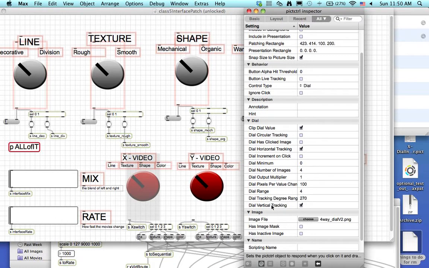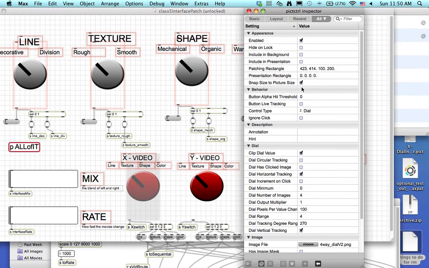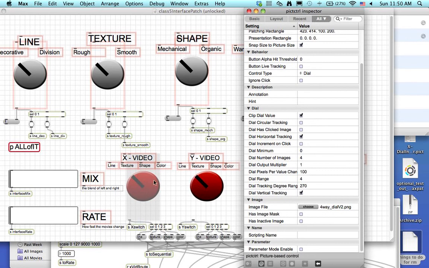Tracking degrees, that just means so it goes like from here to here. You can maybe experiment with that, but for now just keep it at 270. And then vertical tracking. Okay, that's really key. So make sure you have the proper settings there.